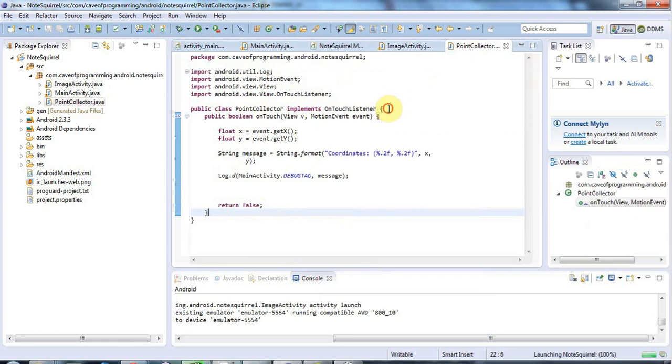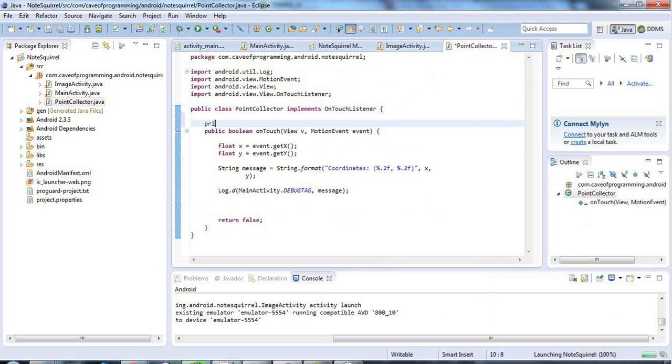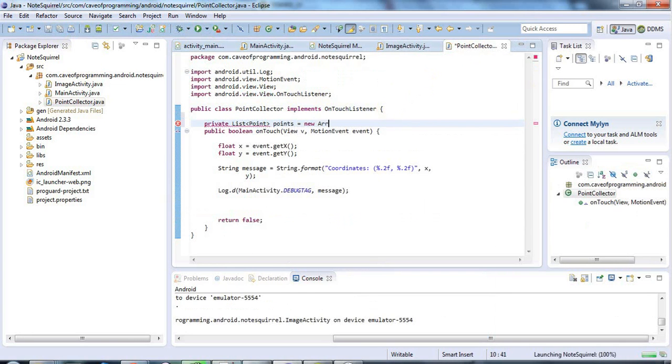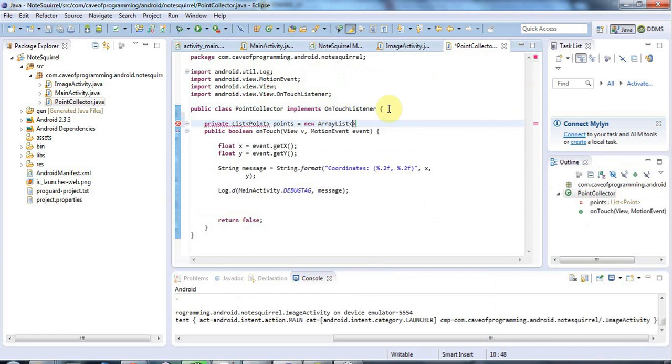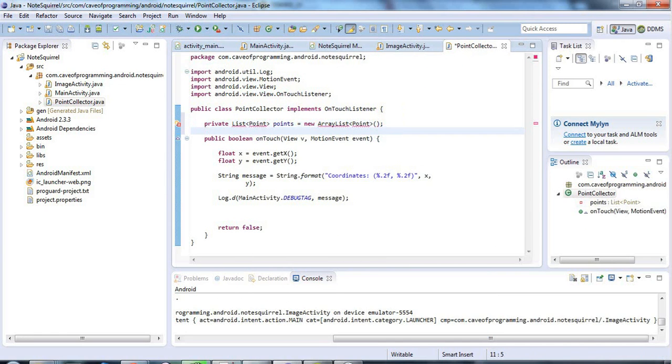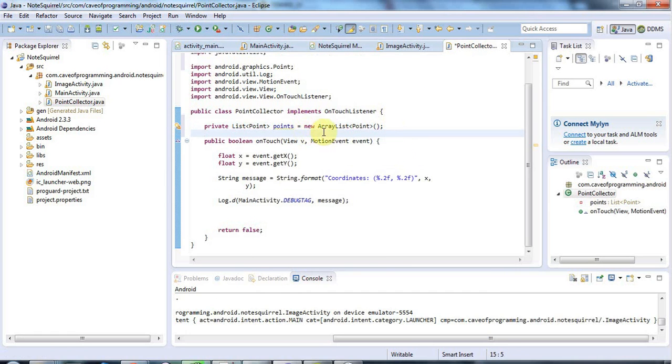And now in this PointCollector class, I'm going to give it a private list of points, and I'm going to use the Android Point class, and I'll call this points and set it equal to a new ArrayList of Point objects. And the Android Point class is a simple class that just stores 2D points with integer coordinates. Let's just take a look at my application.